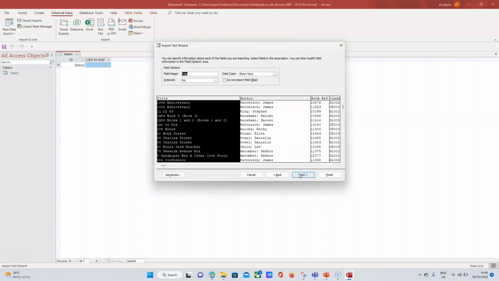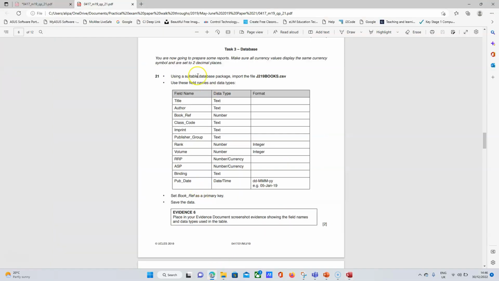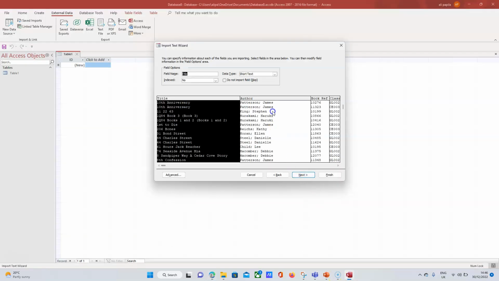Let's have a look at something else. Use a suitable database package to import, use the field names and data types. Done. And set book reference as a primary key. So we're going to set the book reference as a primary key.